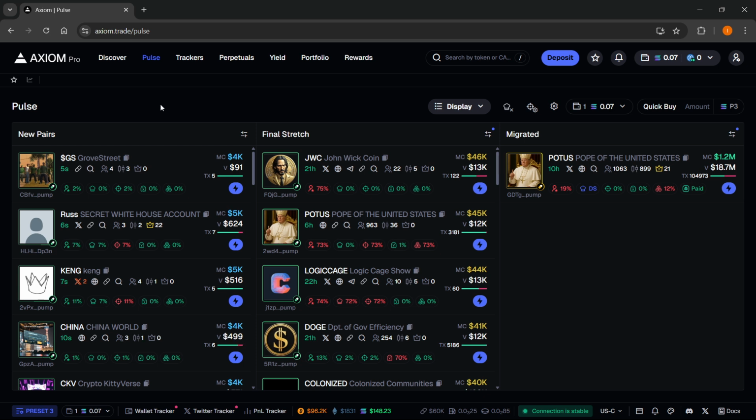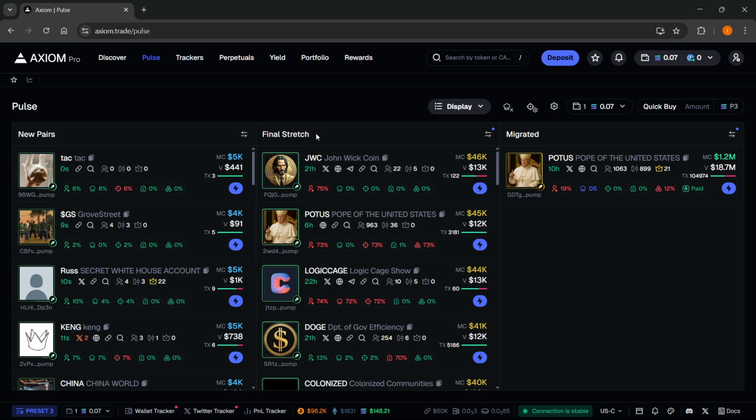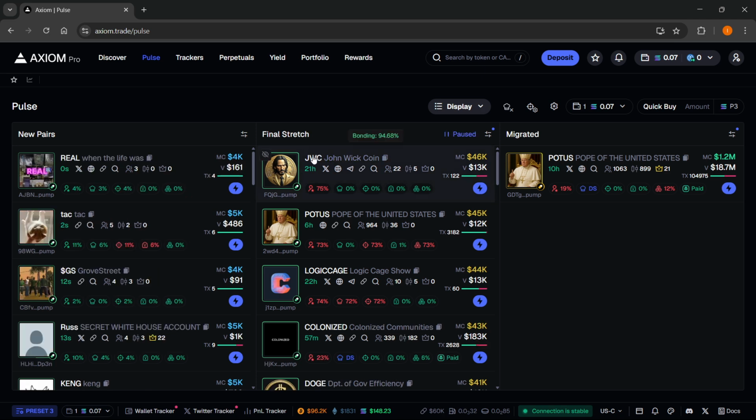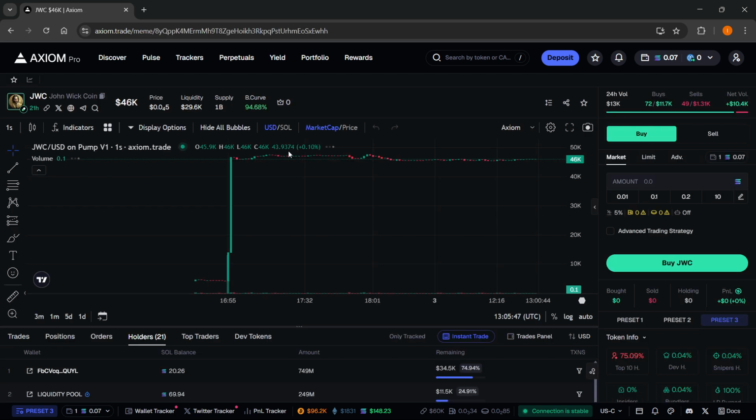Now, that is basically the main thing you have to know over here in the Pulse menu. And then if we hop into a coin, for example, just this John Wick coin, which is over here, you can see the interface is actually quite smooth.